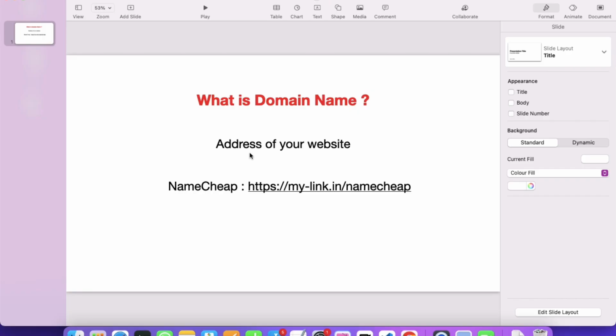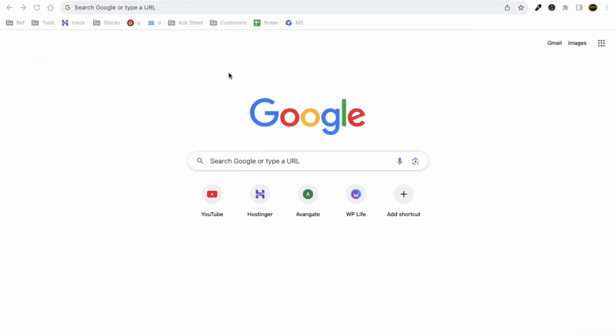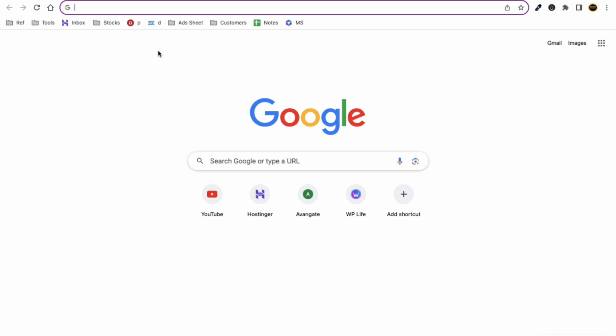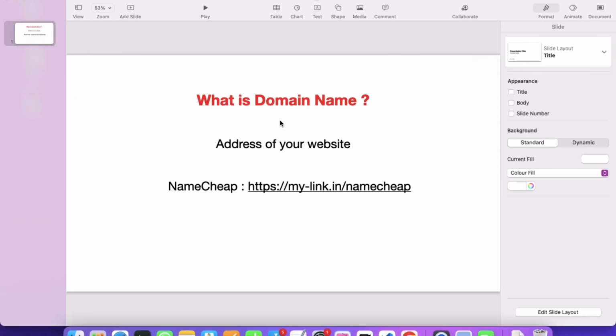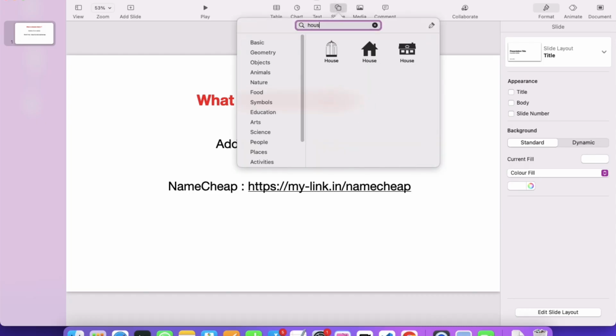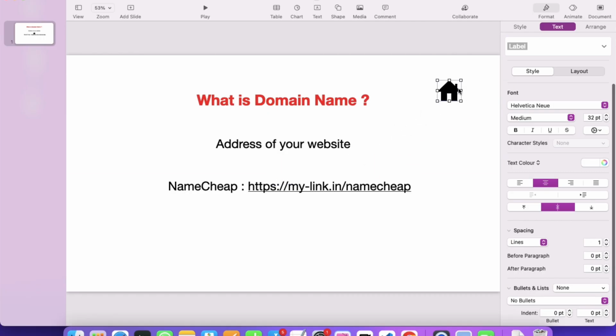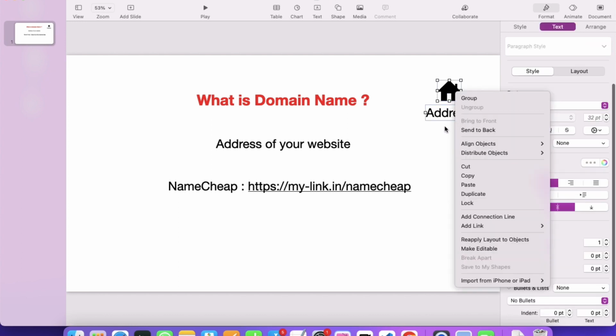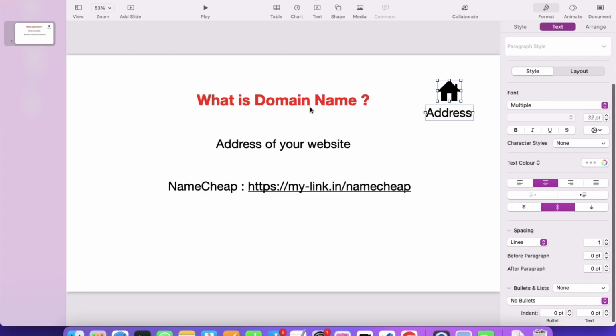So guys, a domain name is basically the address of your website. For example, any place has some address, right? Let's say I want to visit your house. Your house will also have an address, right? And to visit your house, I need one address. Awesome, right? I need the address of your house. When I have the address of your house, I can just come straight to your house using your address. So similarly, to visit any website, you require a domain name.